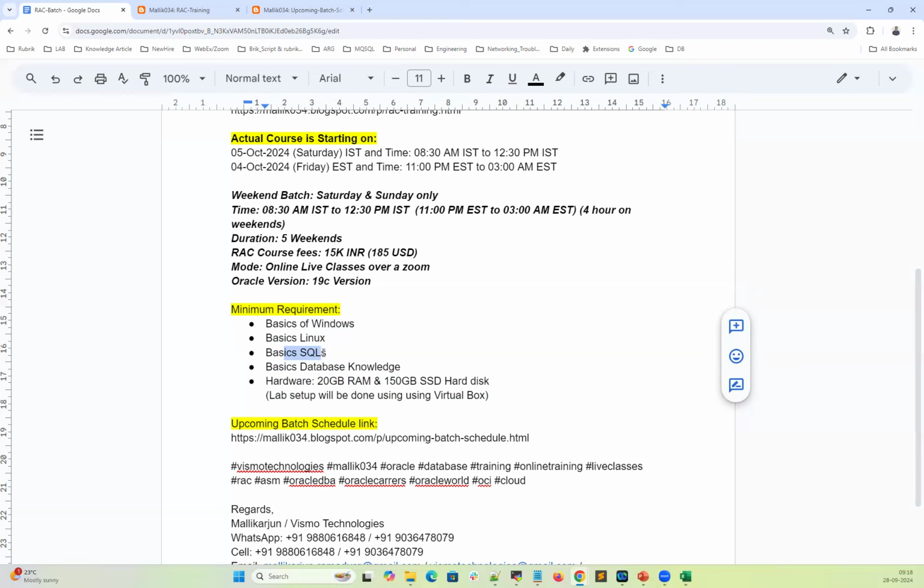At least you should know basic Linux commands: cd, mkdir, su, switch user. So basic commands should be handy and you should know them. Otherwise, this RAC course will be very, very difficult. On top of that, basic knowledge of database administration is very, very important, because RAC is an advanced course on top of the database course, core DBA.